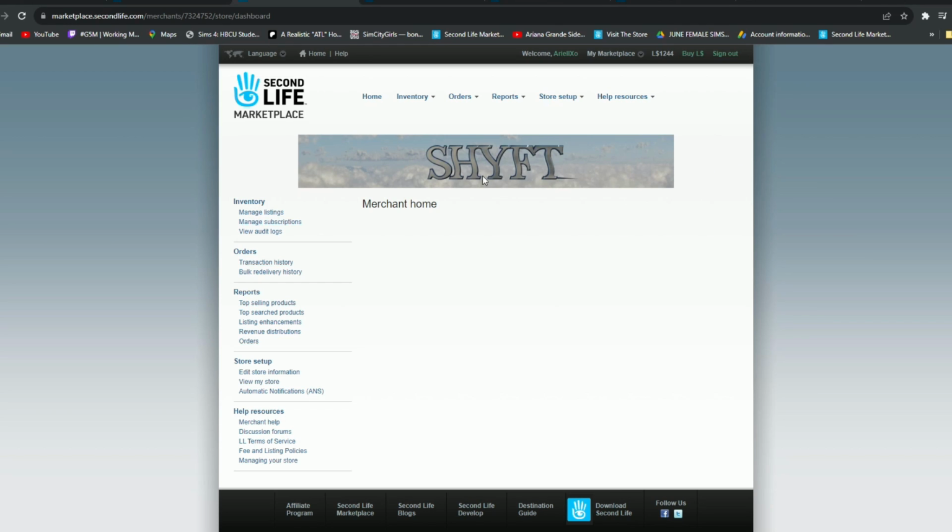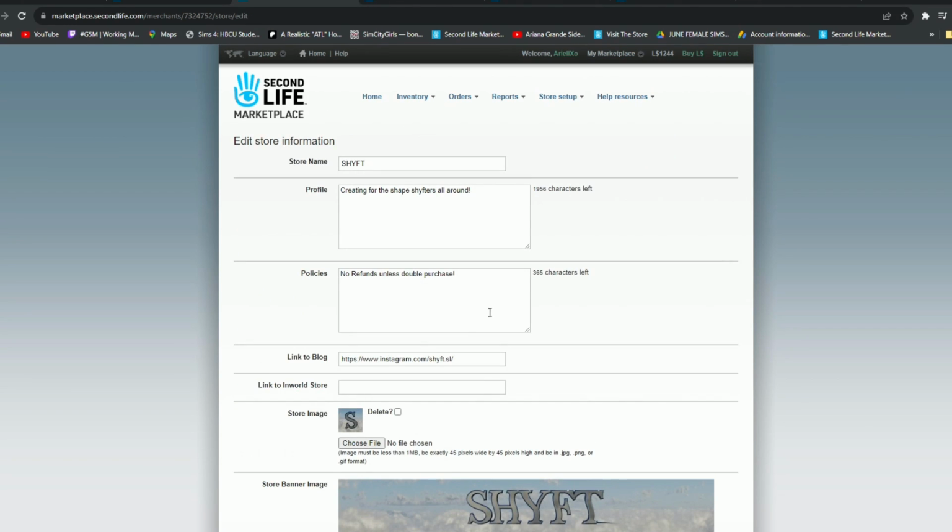Well, it might not look like this. It won't have a banner if you have never opened up a store, but that's when you're going to come all the way down to where it says store setup. Click on store setup, and this is where you're going to set up your store. So you need to choose a name. You can tell a little bit about your store, what it's about, what it's for, and then you can also put some policies down. A lot of people do no refunds unless double purchase, just because it's very common sometimes for people to be like, listen, I want a refund because I don't want it no more, when the whole time they already took a picture in the outfit or the clothing item. Unless you make a double purchase or something is genuinely messed up, most people don't do refunds. So I'm sorry about that.